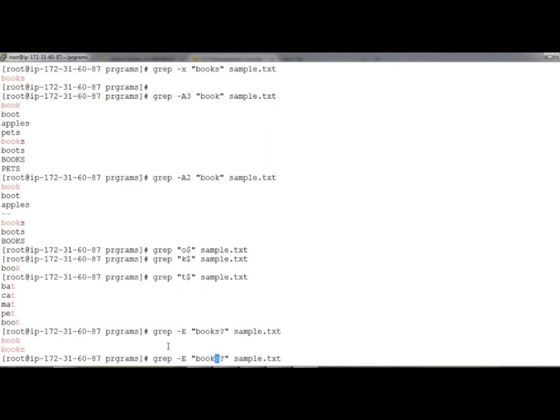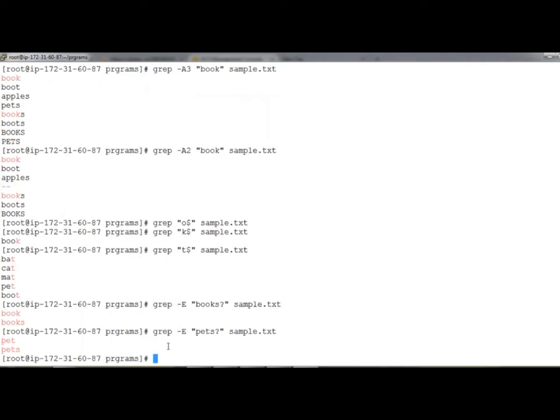Similarly, let's use pet. It says pets or pet, which means the last letter is optional. Whatever pattern matches you have till the first three characters, it's pets, it's 4 characters. So whatever pattern matches till the first 3 characters, just print it out. That's it.